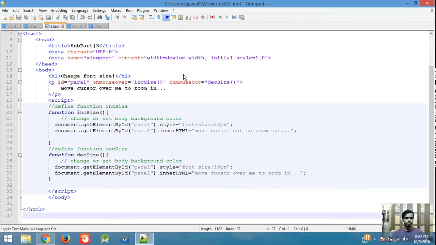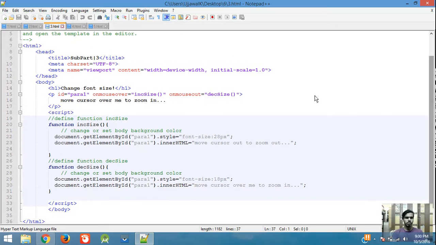If you see here, we have done the same thing, we have two functions, increaseSize. Document.getElementById.style, it's a CSS property, that's why we are using .style, and the font size is increasing. After that we are just overwriting the innerHTML value. And in decreaseSize, we are just decreasing the font size to 18 pixels. Initially it was some certain value, still 1.0 something, and when we move over it, it's 28 pixels, and when we move out it's 18 pixels.